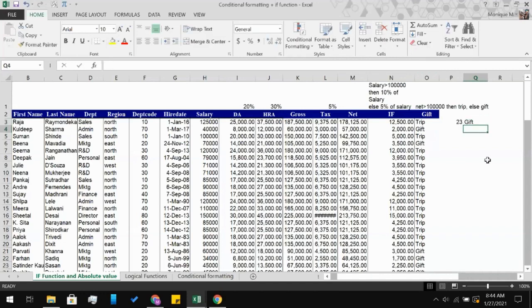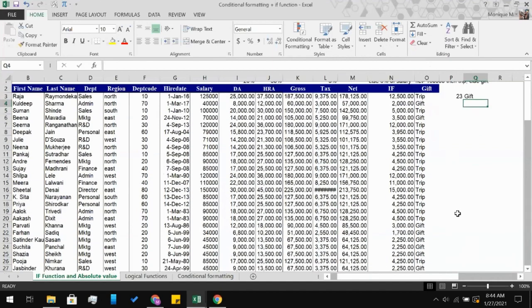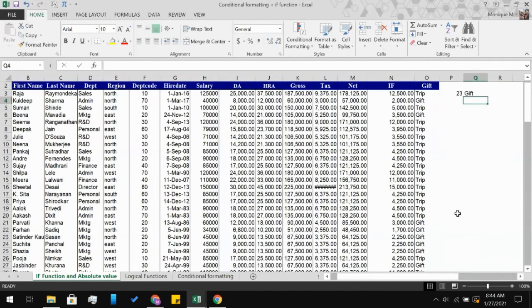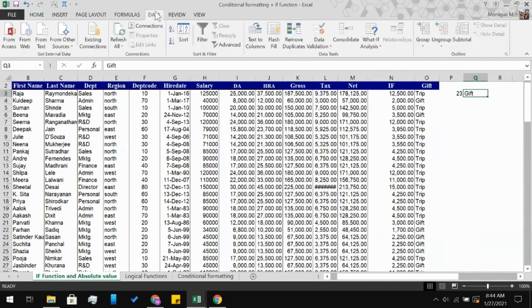So, if you want to count any of the areas, you can just write those conditions in a cell and refer to it over there. Can you make a drop down? Do you know how to make a drop down over here on Q3? Just make a drop down of trip and gift. So it should appear trip, comma, gift.